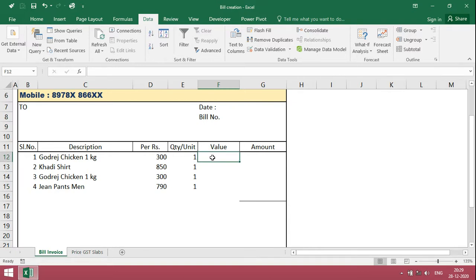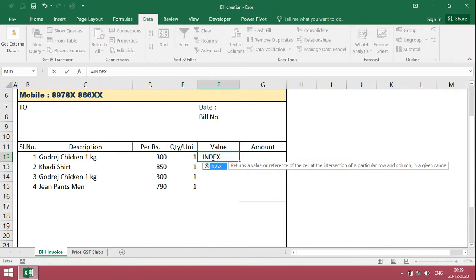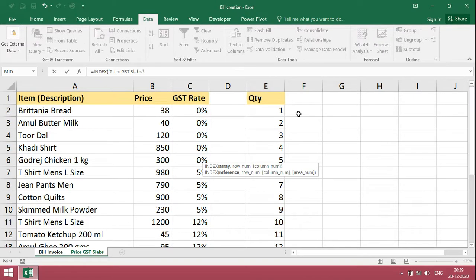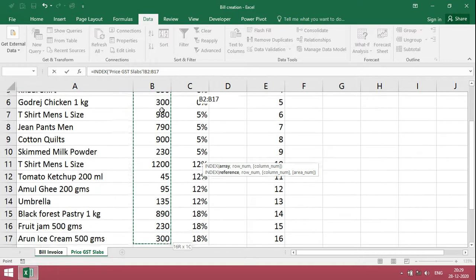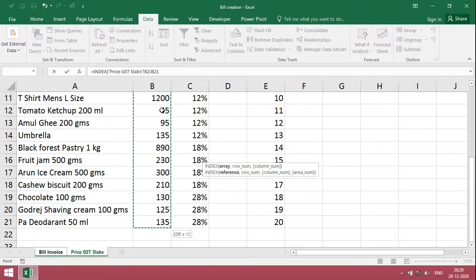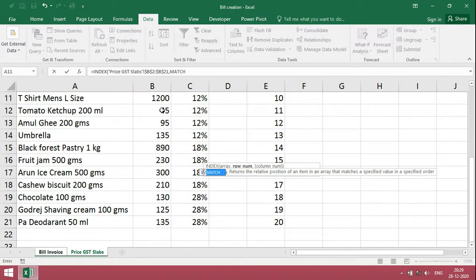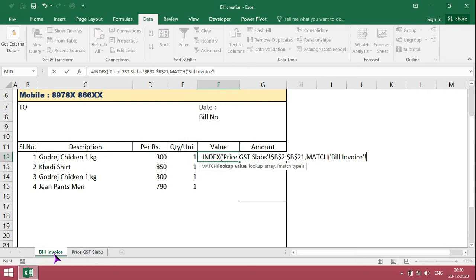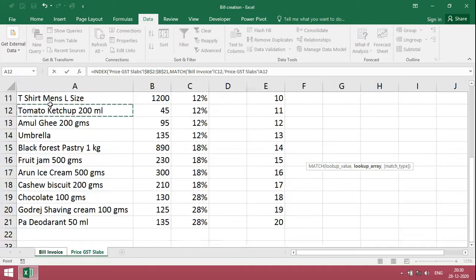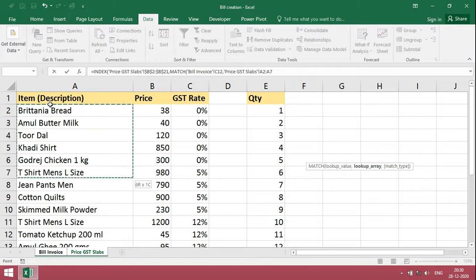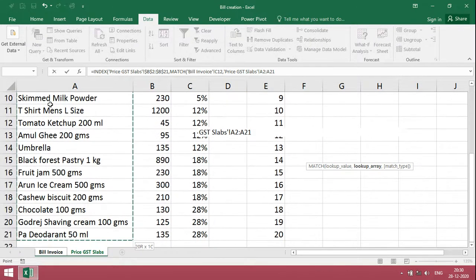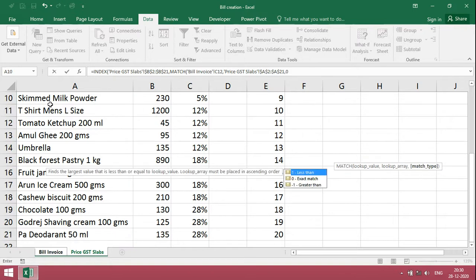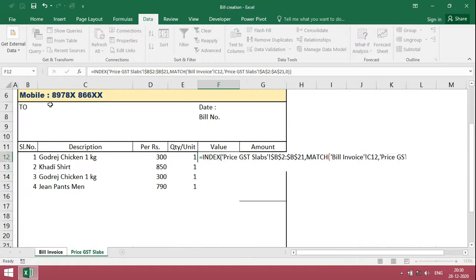For getting the value, again the same process. INDEX, click on the price GST sheet, B2 till B21, freeze, comma, MATCH, bracket open, give reference of C12, comma, give reference A2 to A21, freeze, comma, 0, enter.